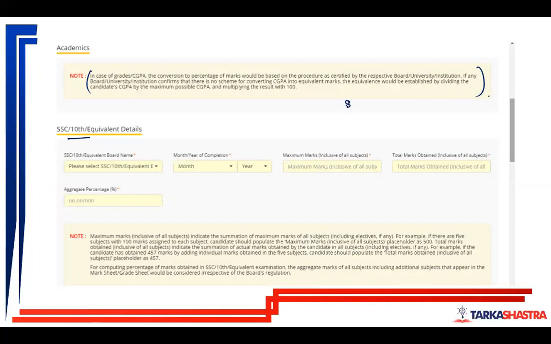So let us say you have scored 8 CGPA. Now there is no conversion method provided by your institution or by your university. What you will do is 8 divided by 10, let us say 10 is the maximum CGPA which is there. So your CGPA upon the maximum CGPA multiplied by 100. This is how you will have to convert it.